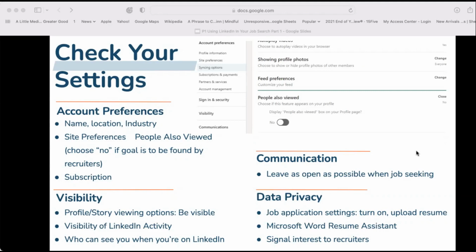And signaling interest to recruiters. This will be applied for companies that you create job alerts for. So if you create a job alert for a specific company, and then when a recruiter is searching for somebody to fill that role, if you've got a job alert on, there will be a little icon or a little notification in the recruiter search results that you are already following that company, which would express interest to that recruiter that you are interested in that role.